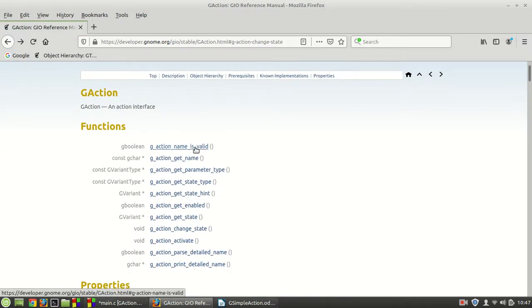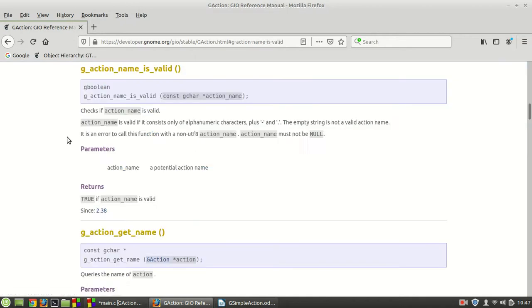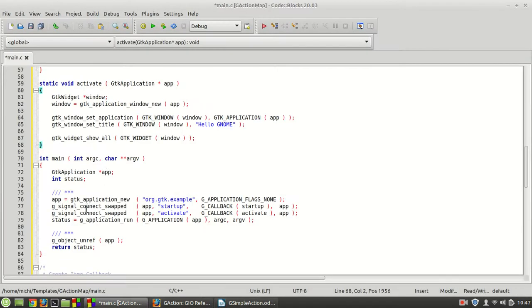The first function is GAction name is valid, which means with the help of this function you can check if the action name is valid. It accepts only alphanumeric characters, and also a plus and a dot are allowed. All others are not, and the action name becomes invalid. So this is the first thing which I'm going to call.